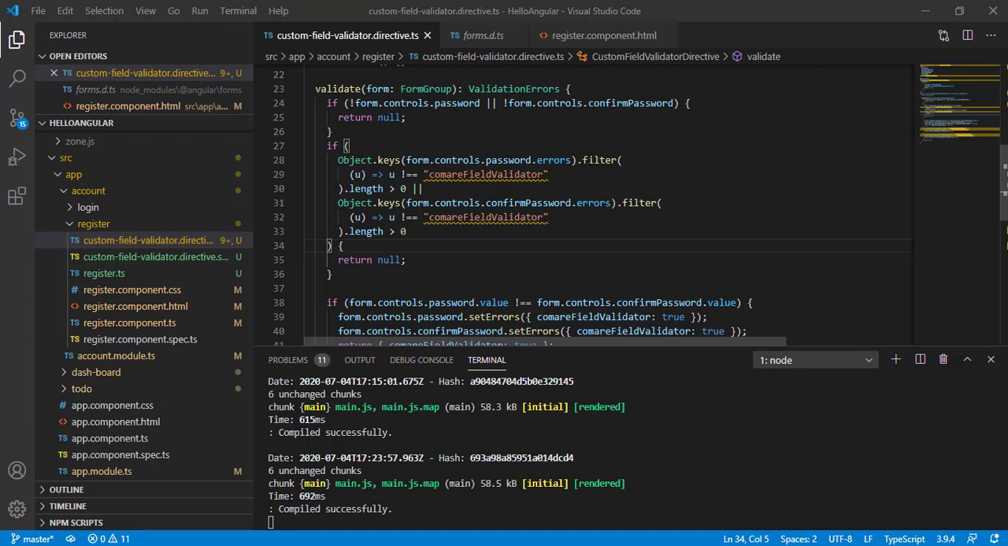And one more thing, this errors is a nullable property, so it may come null, and when it is null, then this code will throw error. So to fix that, when it is null, I am going to add an empty array here. So if it is null, then add an empty array here, so it will prevent that error. Okay. So now let's save and open the browser.